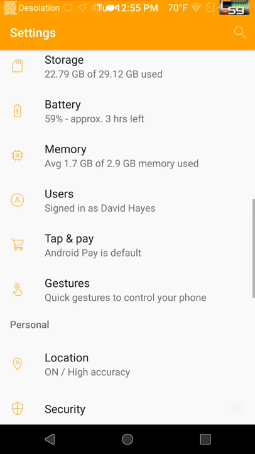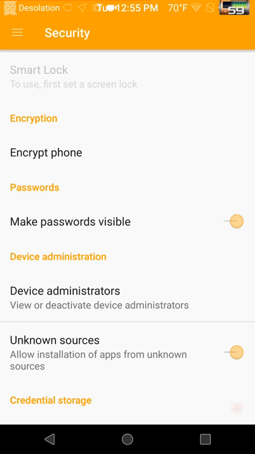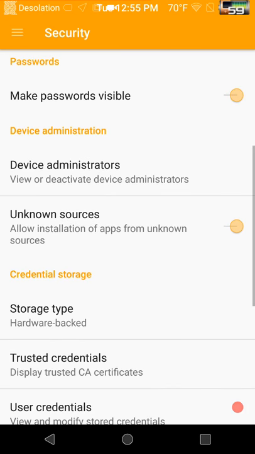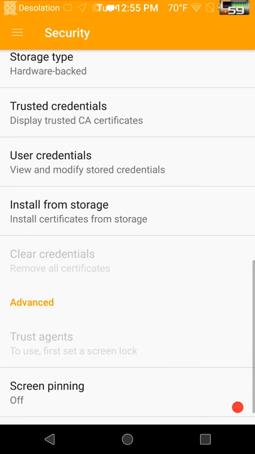We're going to go ahead and hit security, let you guys see what's in security. You notice under encryption it says to encrypt phone. That means I'm not encrypted. This is AOSP based. I tell you guys right now, all you have to do is flash the ROM and your G apps, you're good to go. Don't have to worry about encryption. It's great. I love it.